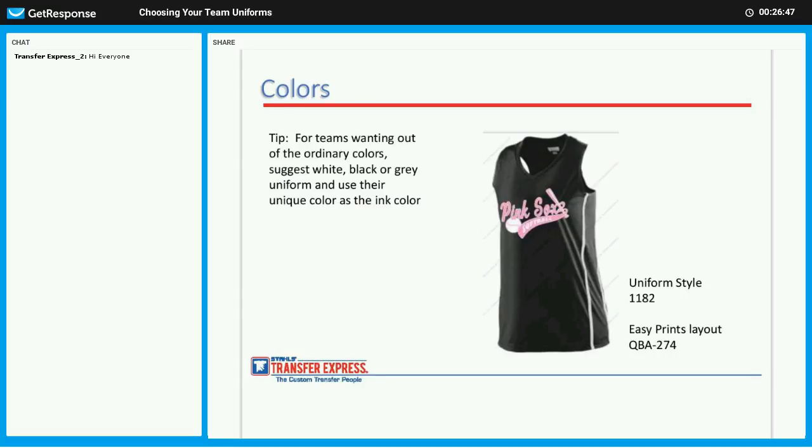We've convinced this customer to go with a black jersey and then print the transfer in their out of the ordinary color, which would be pink in this case. All right. So in order to keep your jersey options open.